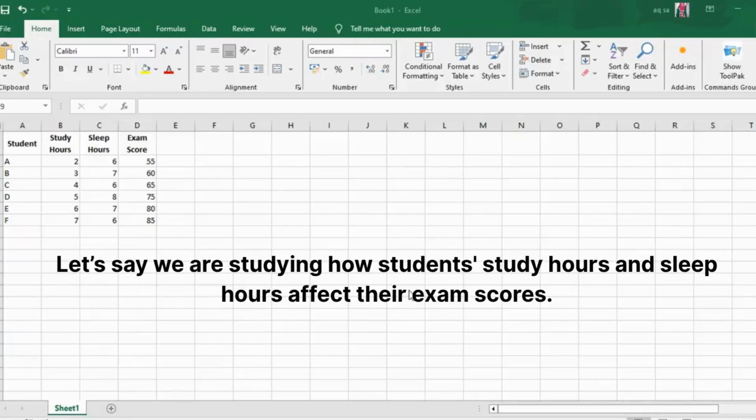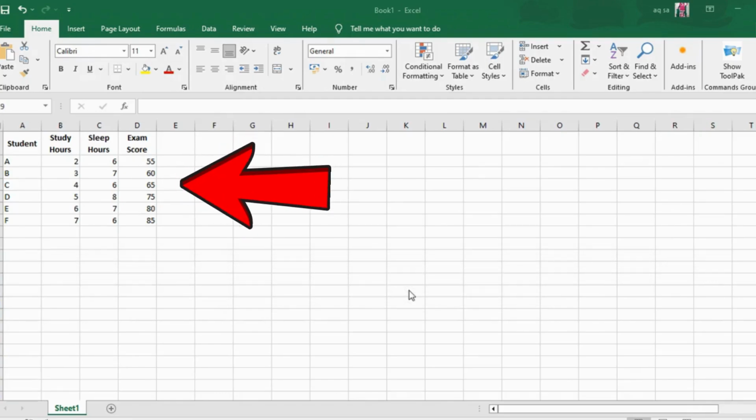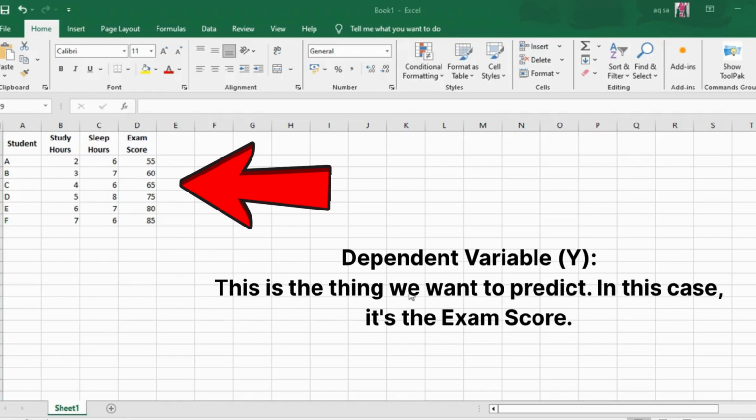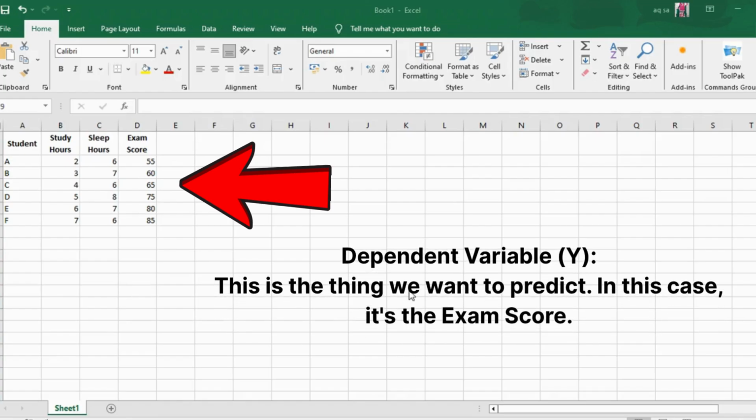Let's say we are studying how students' study hours and sleep hours affect their exam scores. Here's a small dataset that we'll use, dependent variable, y. This is the thing we want to predict.